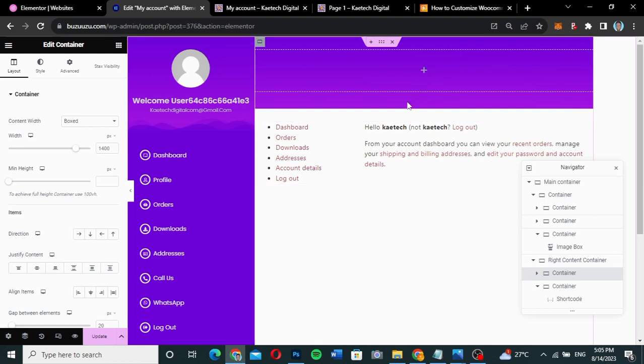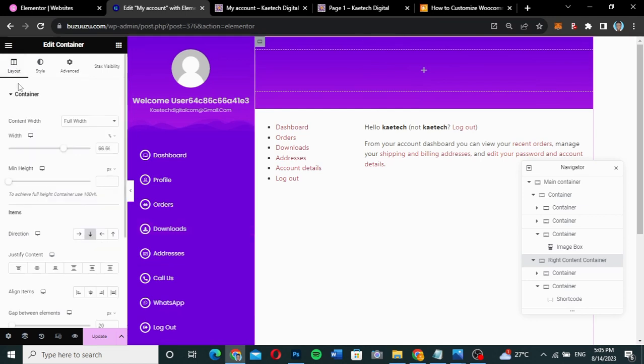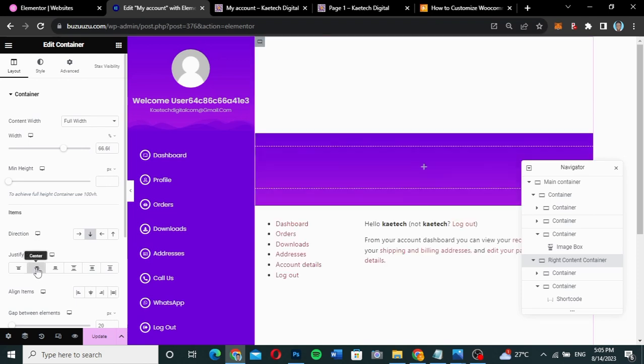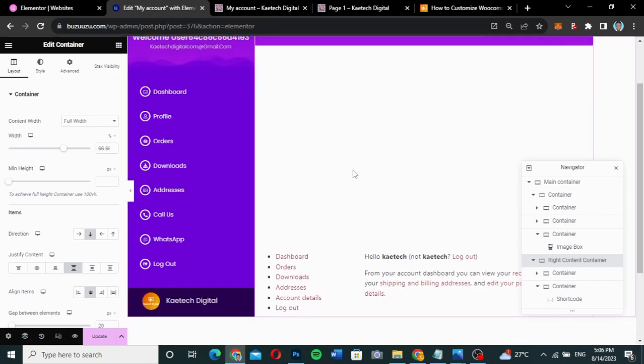Now what I want to do is click on the right container over here. And then I want to go to this place and say center it. Okay, so if I center it, it's going to be like this. But I want to space this one and then put these items in the center. Okay, it's also going to be like this.